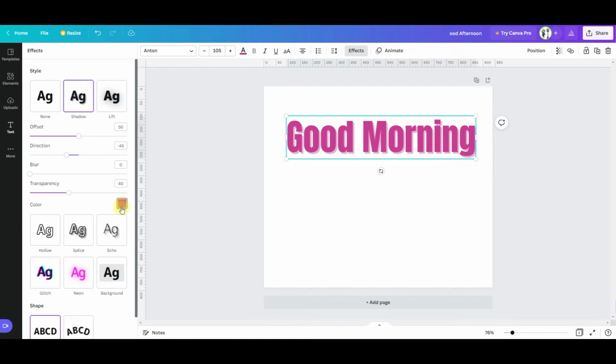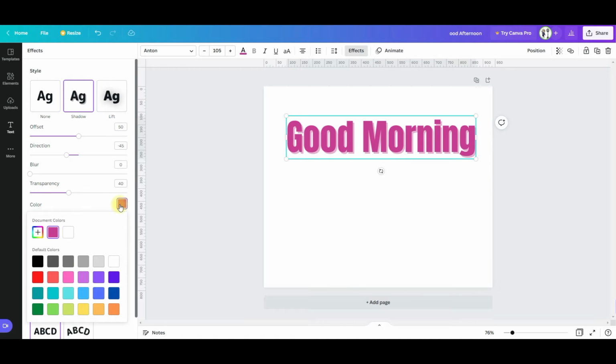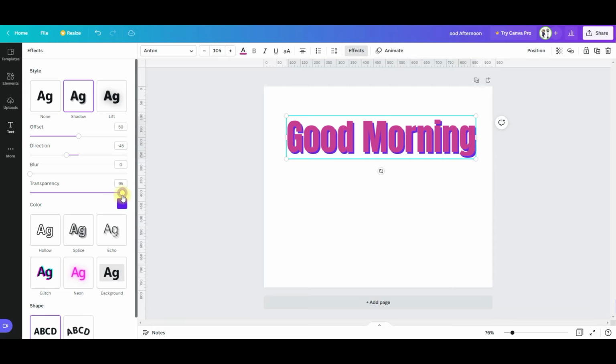So the first thing you can do is change your color. This color box changes the color of the shadow. So if you wanted to say make it this color, just click on the color and it will change the shadow. Then you can also change the transparency. The transparency darkens it or lightens the shadow. So if you slide it this way, notice that the shadow is getting darker. If you slide it to the left, the shadow gets lighter.